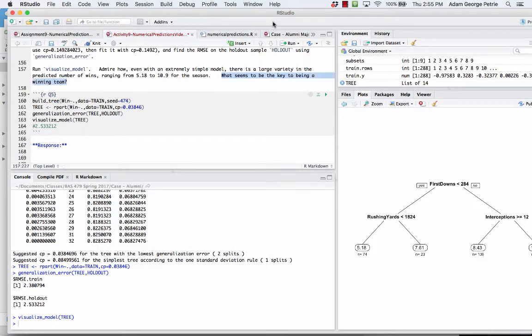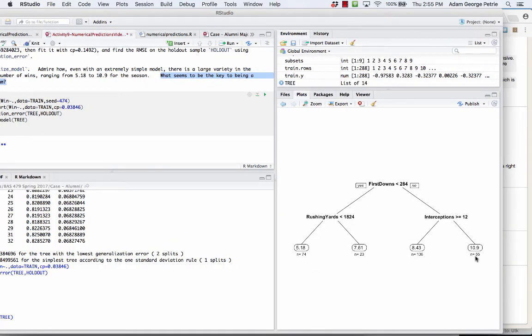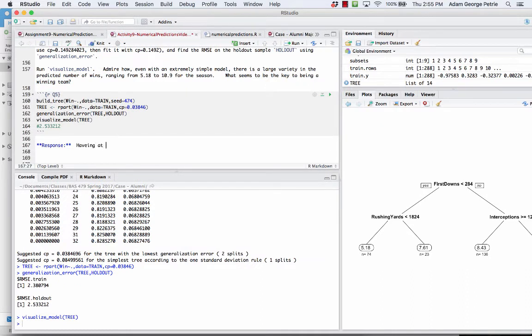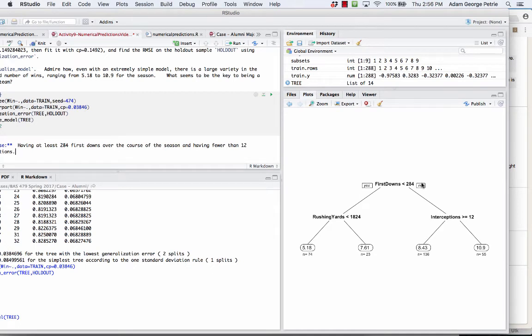What seems to be the key to being a winning team? Well, which is the one that has the highest value of y, the highest value of wins? This guy right here. So having more than 284 first downs and having fewer than 12 interceptions. So having at least 284 first downs over the course of the season and having fewer than 12 interceptions. So right is basically answering no to that question. So no, it's not less than 284, so it must be at least 284. No, it's not at least 12, so it must be fewer than 12.